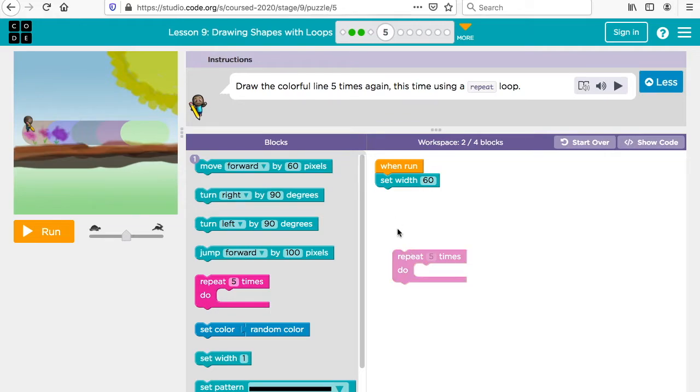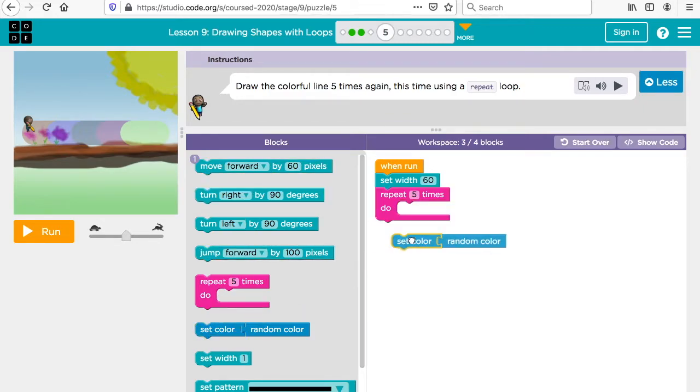So what do we need to do? We're going to loop 5 times. And what are we going to do? They want us to go set color to random and go forward by 60.